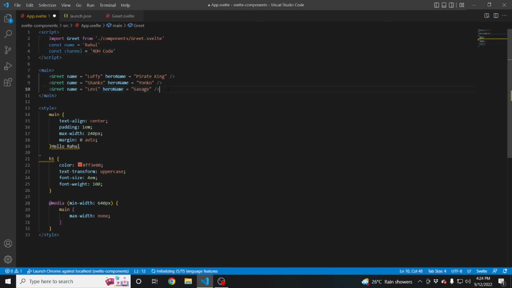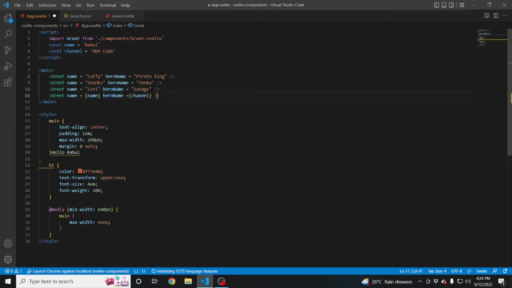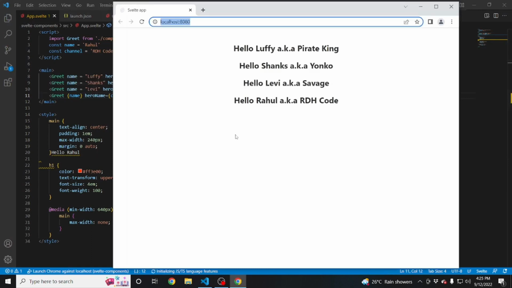So I'm going to make a copy of this. Name is going to be equal to name within curly braces and hero name is going to be equal to channel within curly braces. Since the prop name and value are the same, you can specify the prop using the shorthand syntax. So just name in curly braces. If we take a look at the browser, we have Hello Rahul aka RDH code. Our dynamic props work as expected.